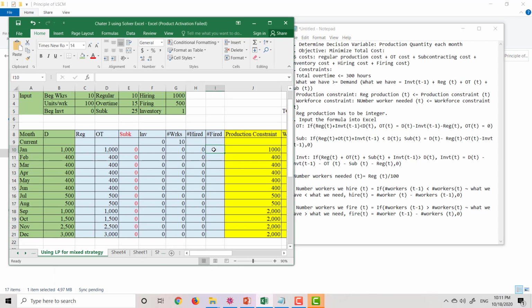So I will input it here. If the workers I have are larger than the workers I need, I will fire someone, and it's equal to what I have minus what I need. If not, it's equal to 0. Okay. So I copy and paste.